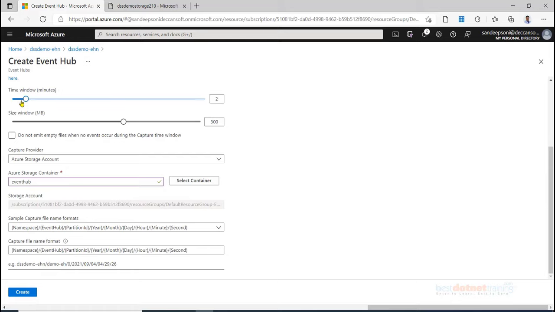I'm changing it to every 1 minute. Or within that 1 minute, if 300 MB of data has come, then also the file will get created. So the max size of the file will be 300 MB. I can change it to probably say 100 MB. So if 100 MB happens within 1 minute, imagine in 30 seconds only 100 MB of data has come, then the file will get created with that 100 MB of data.